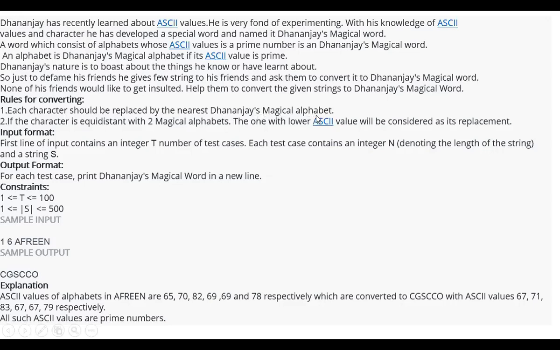Okay, it means it should be converted to whatever is the nearest prime value. Suppose, for example, 80 is the ASCII value. So near about 80, whichever is the prime value. Suppose 79 is the prime value, or I'm not sure if 79 is a prime or not. Let us see. We will be seeing that. Or 83 is the prime value. So we'll be converting to 79 or 83. So which is nearer? 79 is nearer. So definitely we'll be converting to the nearest one.